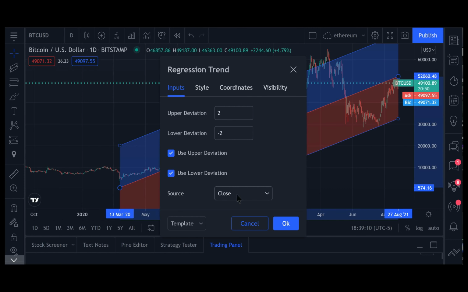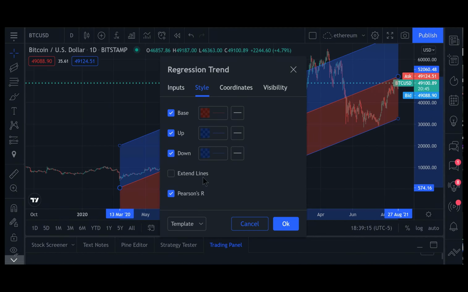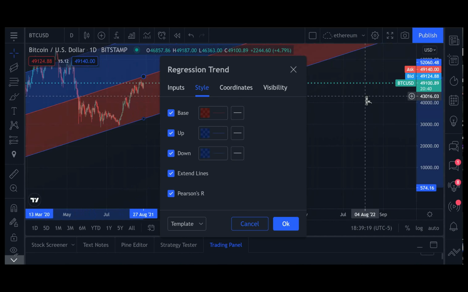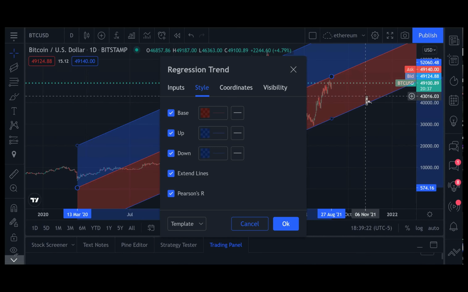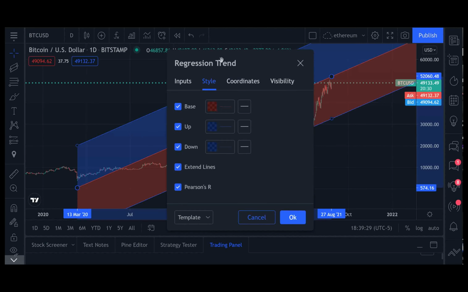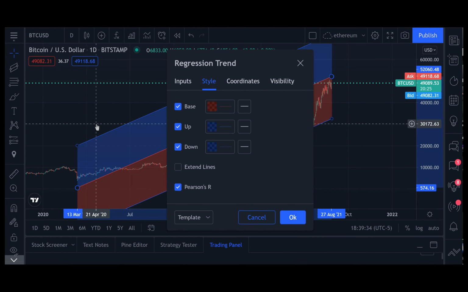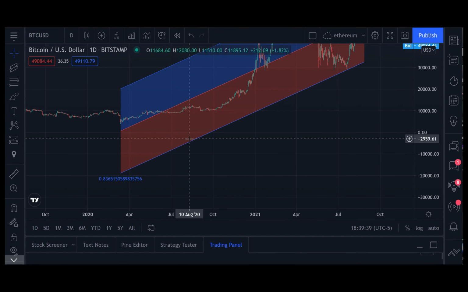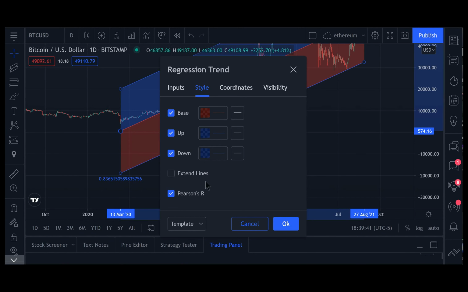The source is always the close of the price. In the style, you can change your colors, and you can extend the lines of the regression trend tool, which can give you the angle or a visual effect for understanding that this is an uptrend. The Pearson R is that number that I showed you here, and it can be omitted at the moment because we don't need it.